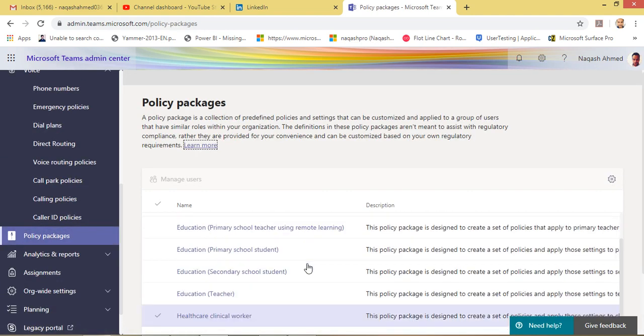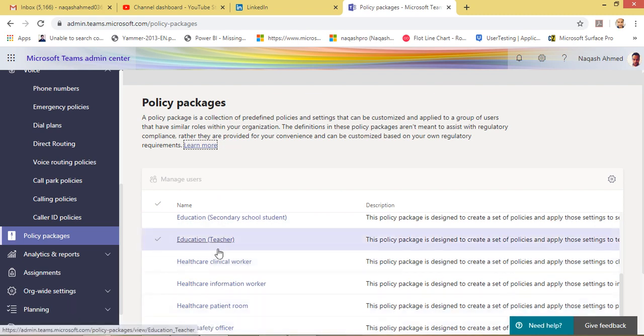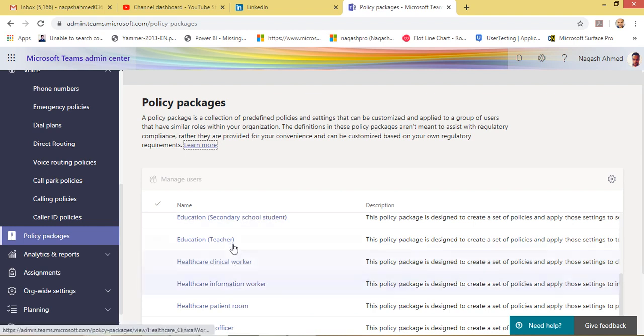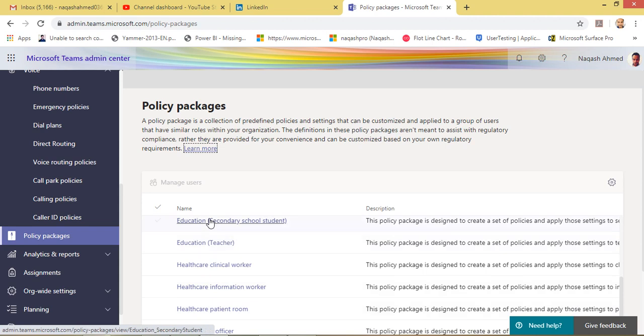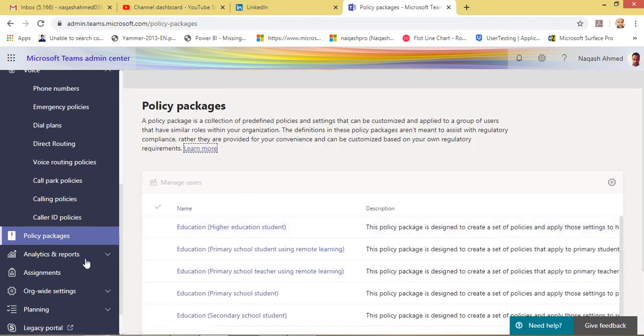Policy packages, in my part 1 video I've already shown you these are predefined packages and contain some definitions and policies with respect to your organization sector. If you are in the healthcare sector or education sector, you can build those policies through predefined packages provided by Microsoft.